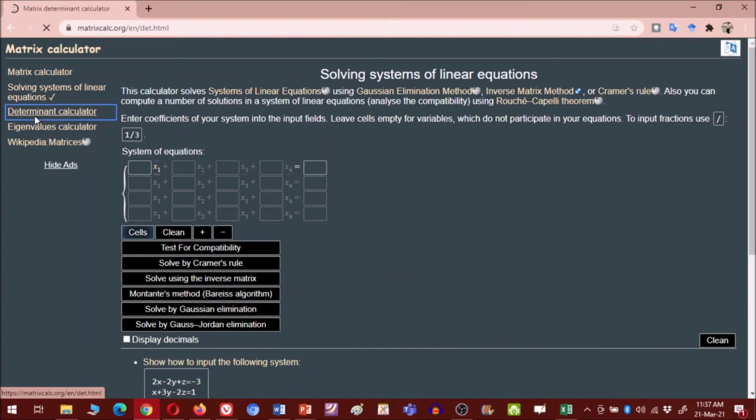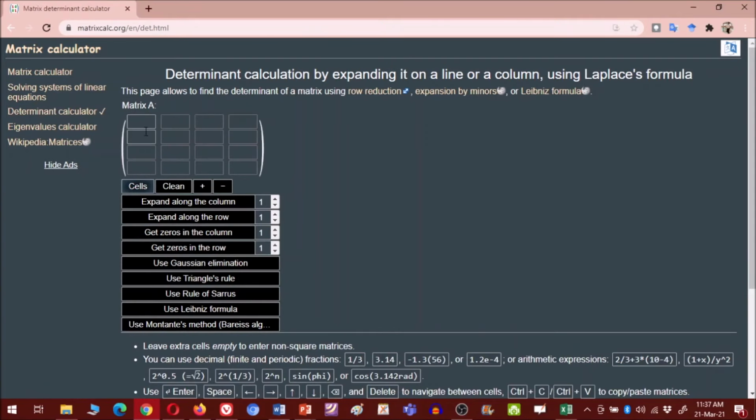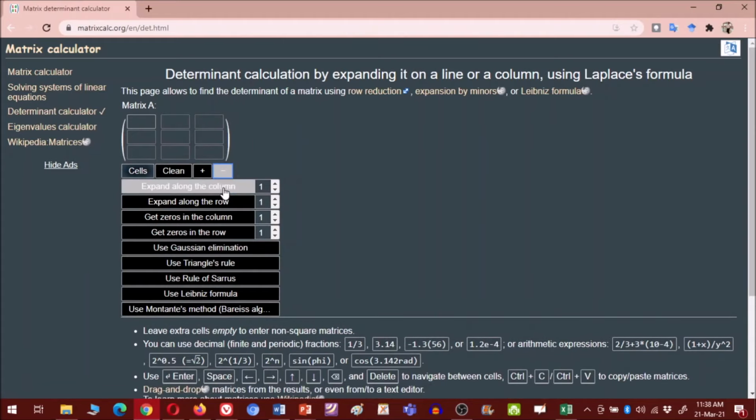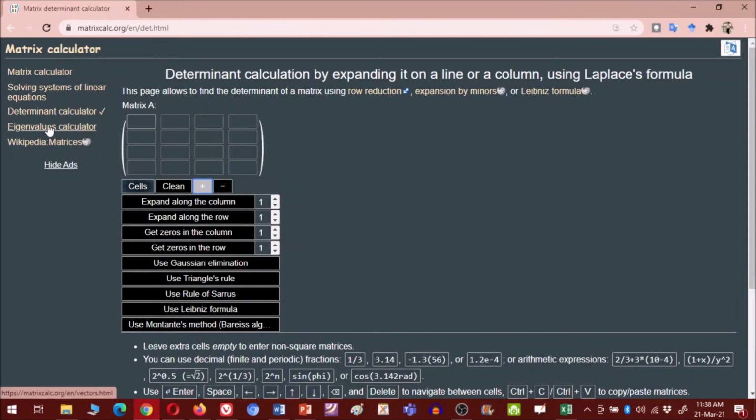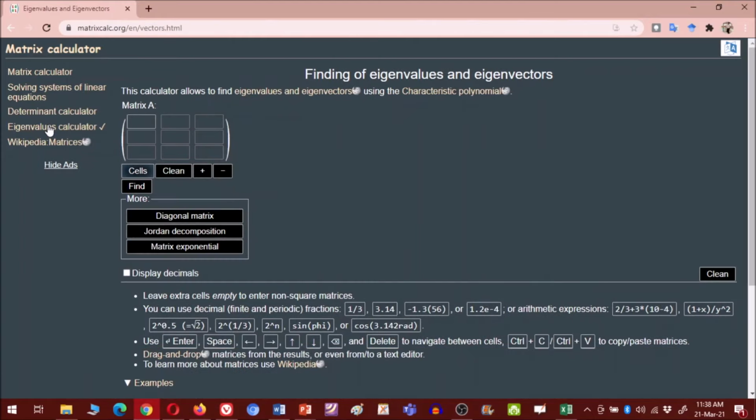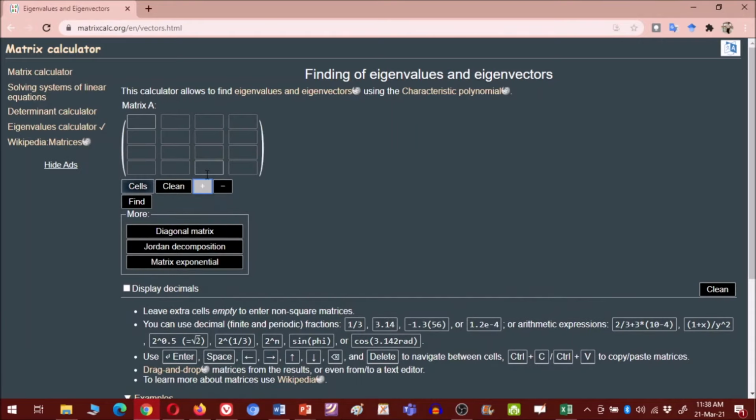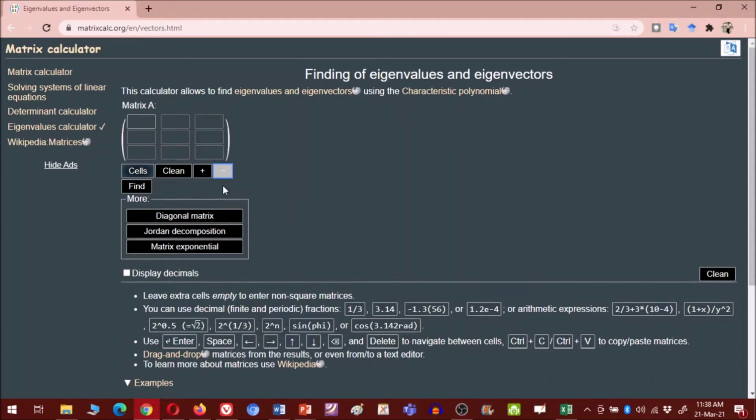Then you can find determinant of a matrix. So you just enter your matrix. If you have a matrix of smaller size, then you can decrease the size of the matrix by clicking on minus, and if you want to increase the size of the matrix, you can increase the size also. Then you can also find eigenvalues of any given matrix. So this is the formula. Again if you want to increase the size of the matrix, then you can click on plus. If you want to decrease the size of the matrix, then you can click on minus.